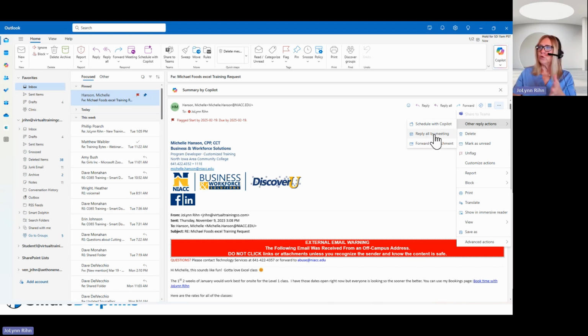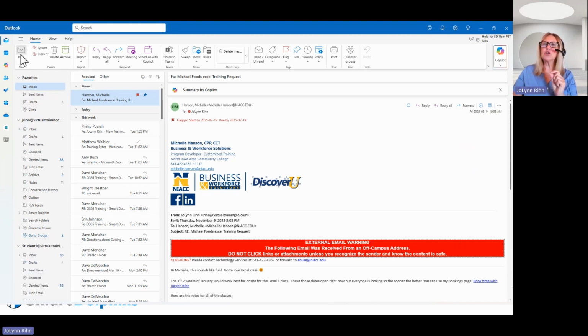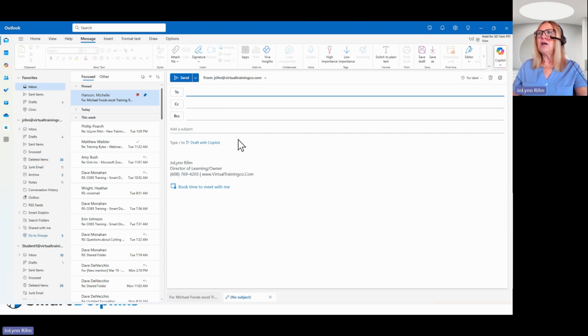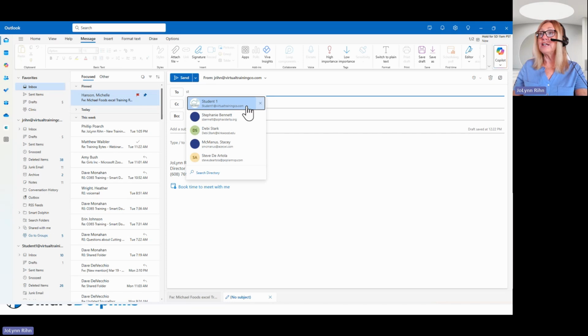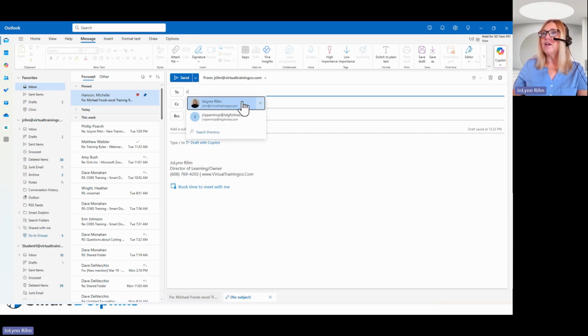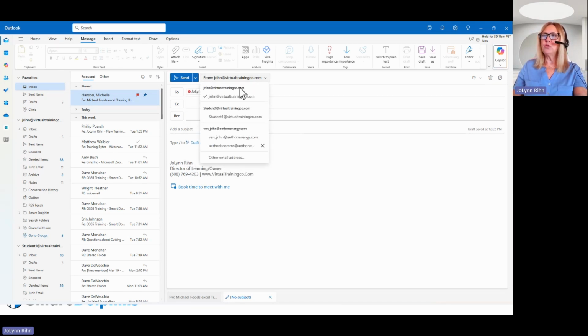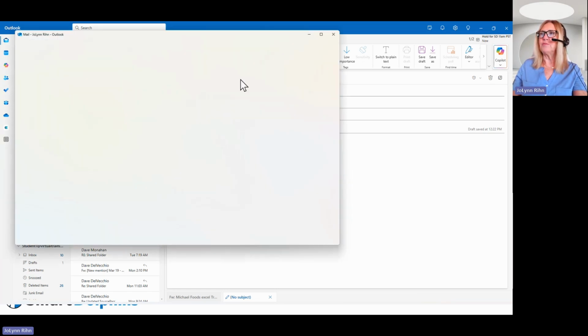Well, by the way, I could do a reply all by meeting, replying to everybody and saying we want to do a meeting. I could forward this message as an attachment, or I could schedule a meeting with Copilot. Let me cheat here for just a second. I'm going to create a new email just so you can see what happens. I'm going to create an email to myself from student one. I'm going to change who the message is coming from just to show you something.